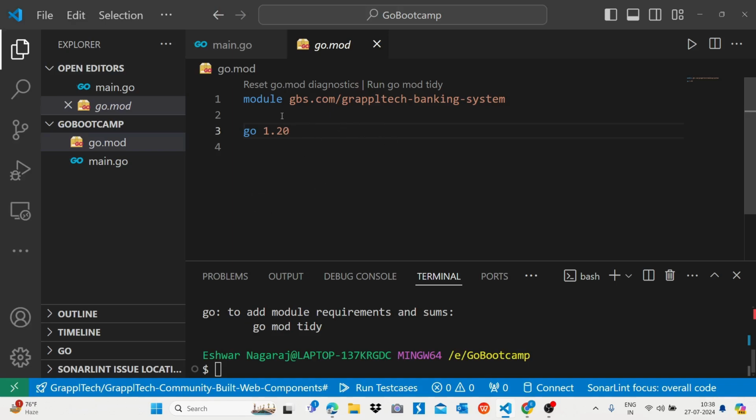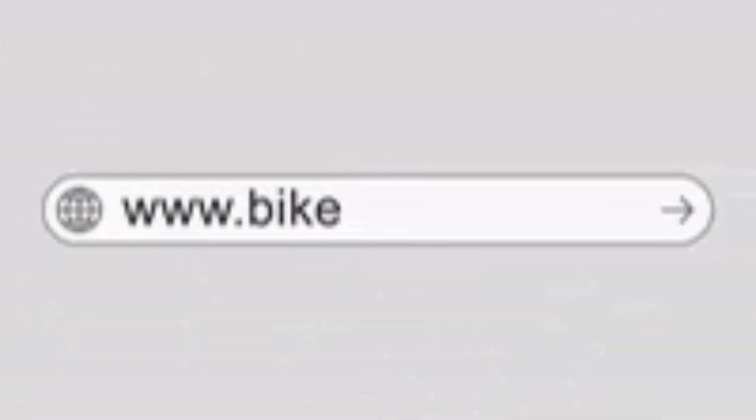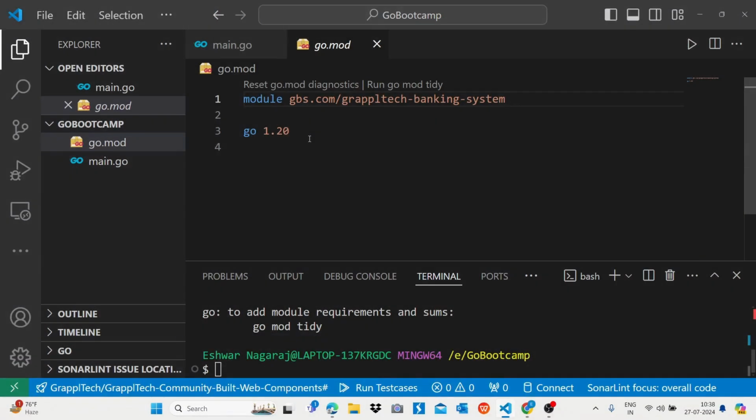And not only that, you can consider this a unique identifier for your entire application. So gbs.com slash GrapplTech banking system is a unique identifier for your entire Go application. So it's a name for your project. Like every application will have a URL, right? In the same way, you can consider this as a URL of your project. Okay, that's what this go.mod file is.